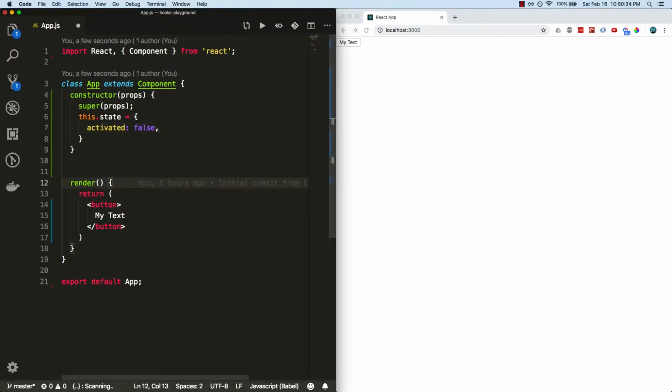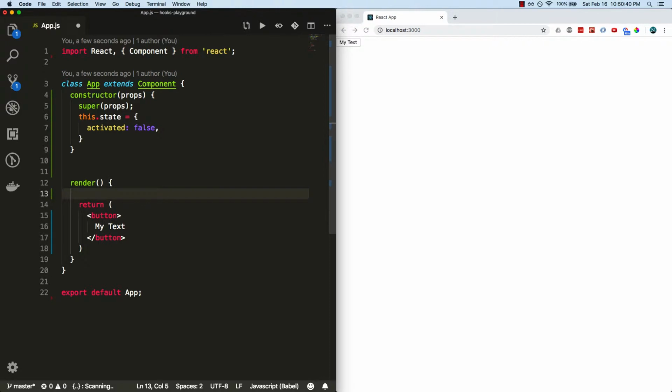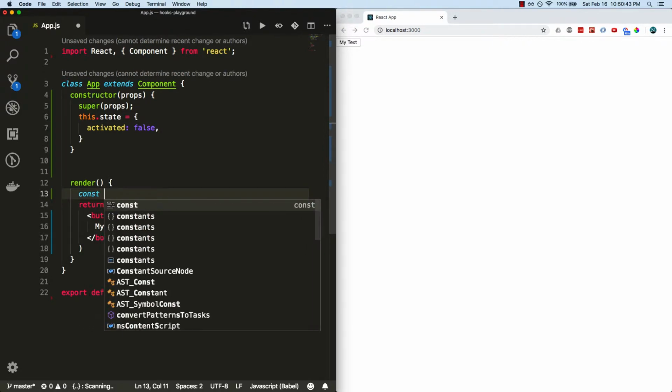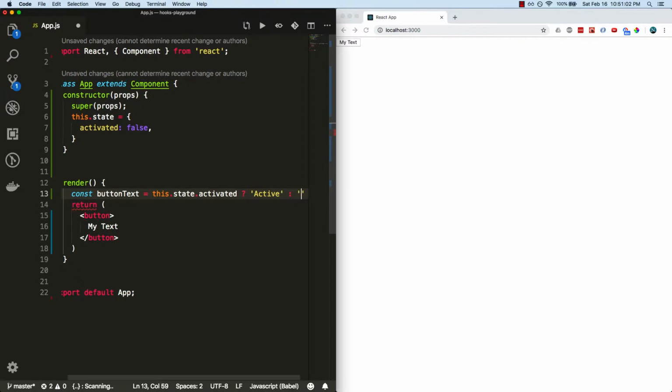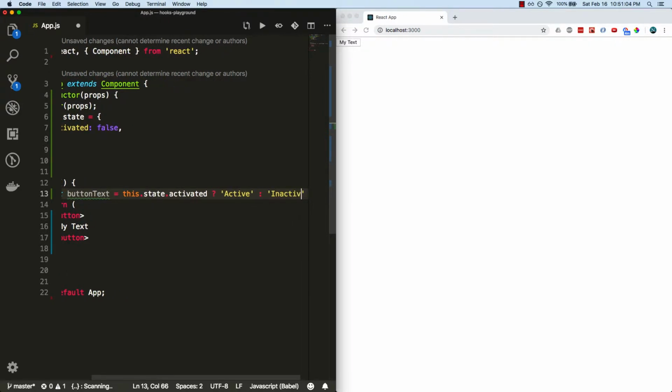So now that I have some state in my component, I can use it in any of the component's methods, such as render. So for example, in here, what I can do is create a constant called buttonText. And this is just going to be a basic ternary expression. I'm going to check what the value of this.state.activated is. So I'm just accessing that activated property on my state object. And if it evaluates to true, I'm going to give back a string of active, and if it evaluates to false, I'm going to instead assign a string of inactive.